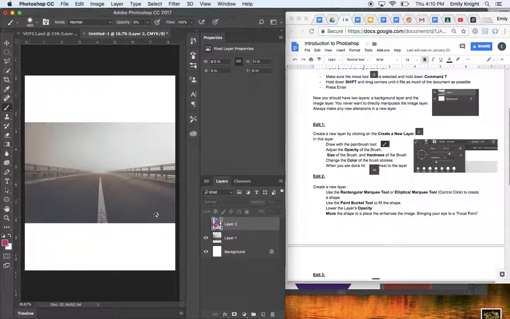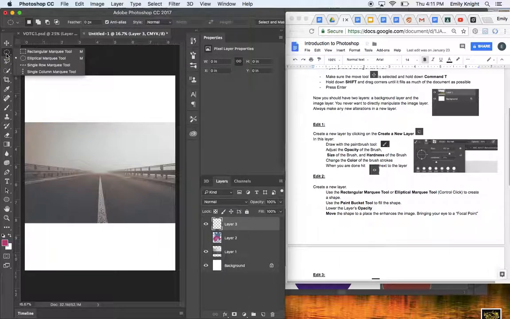So the next edit I want you to make is to create a new layer again by clicking on this. Got it? And I want you to use the rectangular marquee tool or elliptical marquee tool, okay, to create a shape. If you go up here, the marquee tools are selection tools. If you hold your mouse over it, it shows elliptical marquee tool. That's going to create a circle. I could also create a rectangle, but I'm going to do a circle.